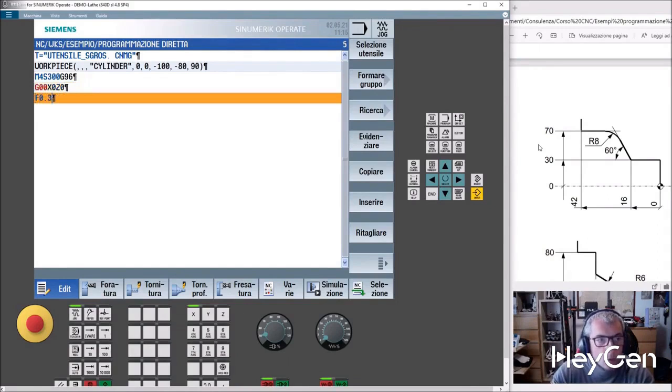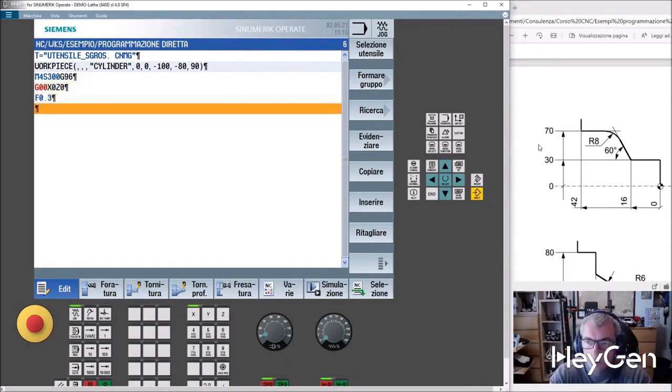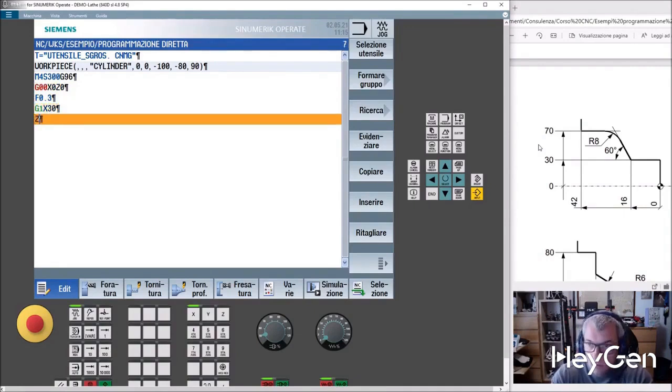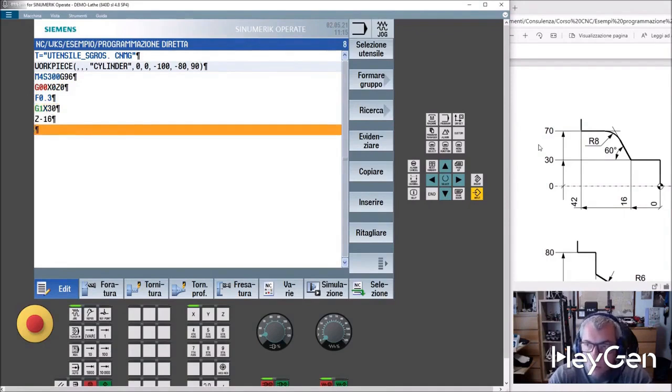This will be permanent. We will modify the program from here on. So G1, X30, nothing easier. Now let's start moving according to some angles. We only have the data ANG equal to 120, 180 minus 60. We know it will end with an RND with a radius of 8 millimeters.